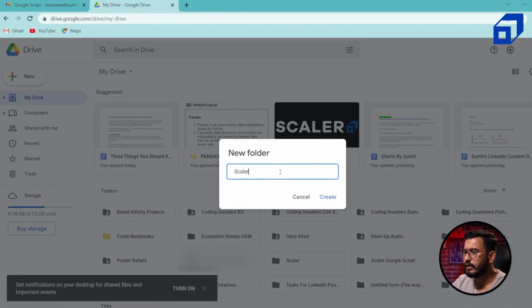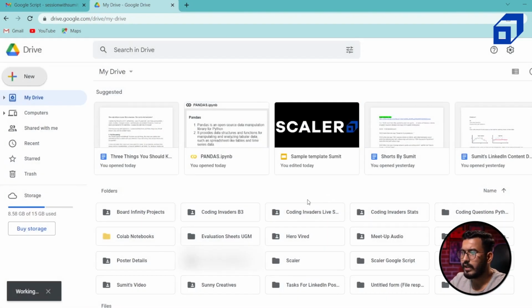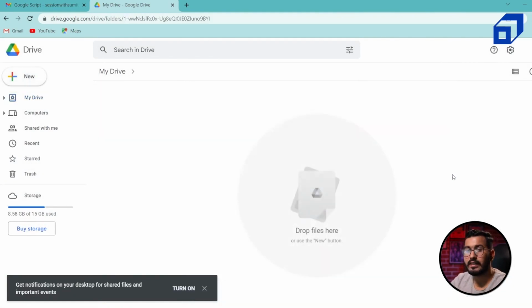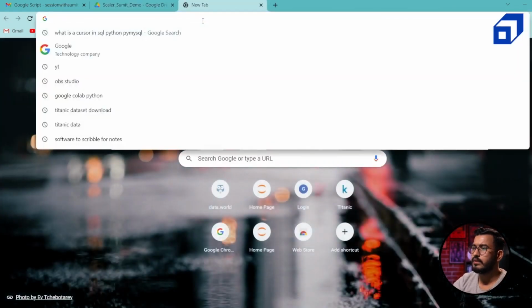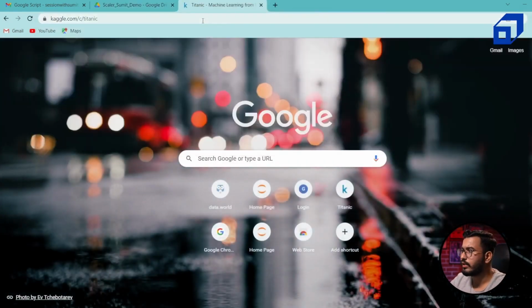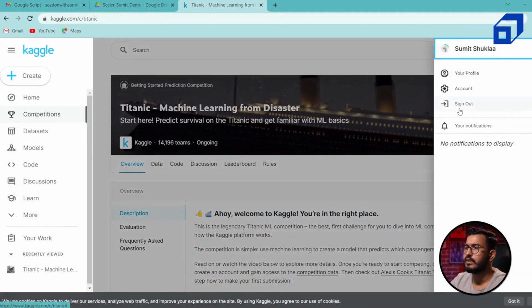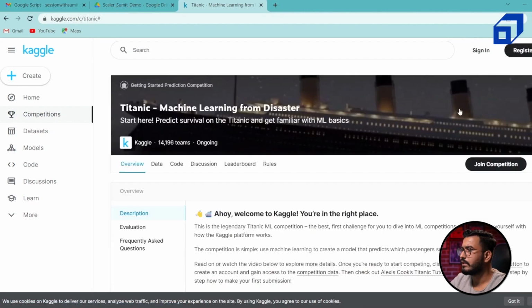scalar_sumit_demo. Please try to make sure that you are not putting any spaces in the folder name, because it sometimes creates the problem. So let's create. And now I will navigate myself into this folder. Now the next thing that we have to do is to quickly go to Kaggle platform. And if you have not already logged in, log into this account. So I'll sign out and I'll quickly log in. So I'll say sign in.